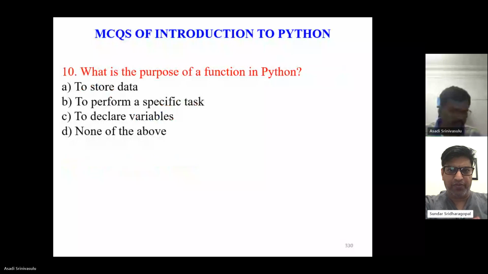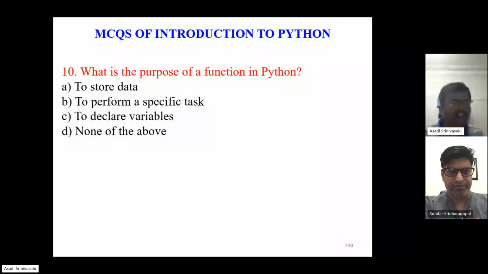What is the purpose of a function in Python? To perform a specific task, to store data, to declare variables. Tricky one. I think it's easy. To perform a specific task that returns a value. Perfect. You are outstanding. That is the correct answer.